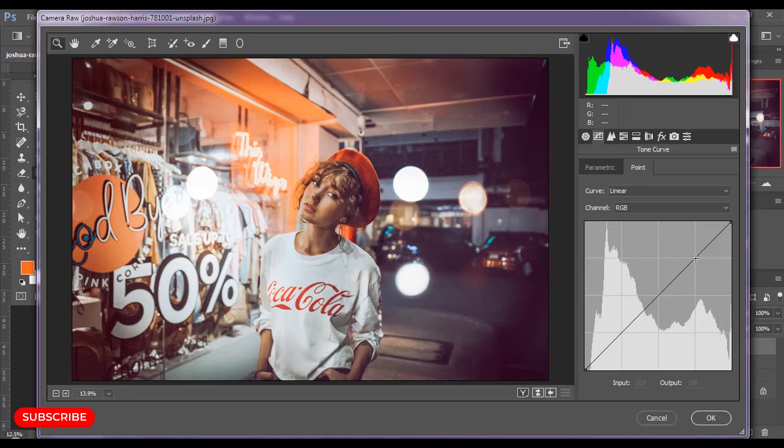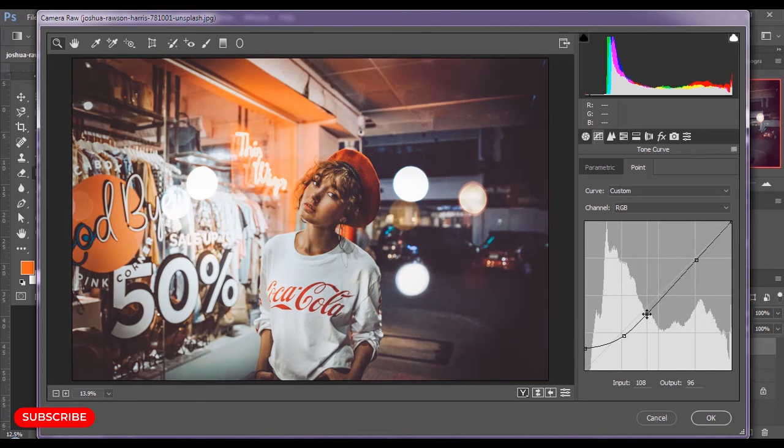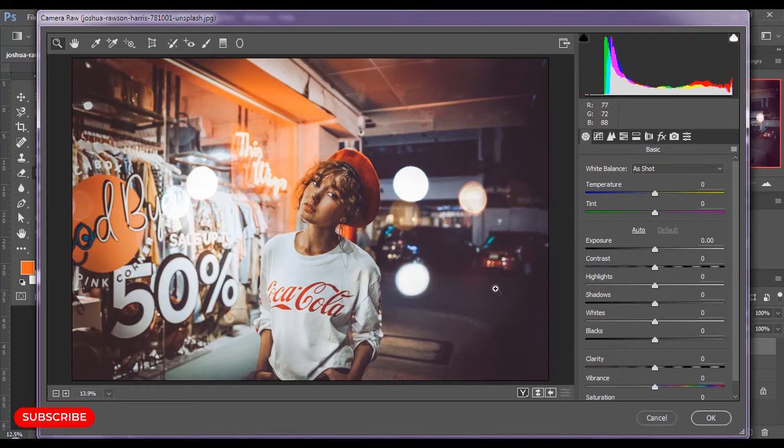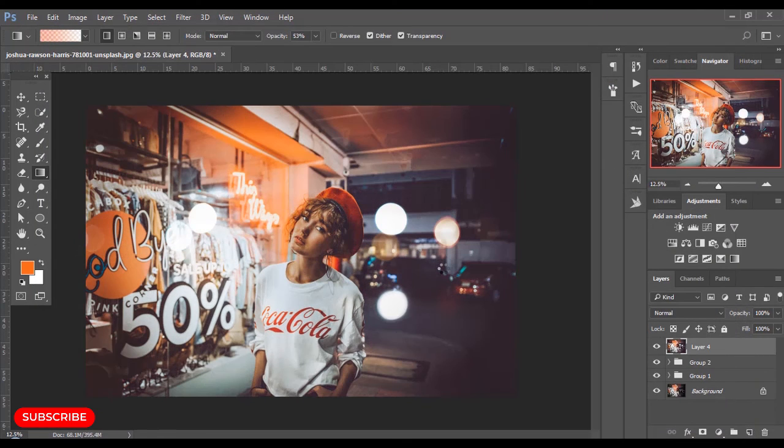We will make a fade effect. Fade effect makes the photo more moody and dreamy. Lower the points a little bit. Make a point here and drag this point up to make a fade effect. I will change whites and blacks a little bit. Yeah, we are done.